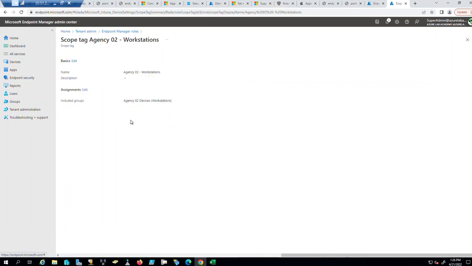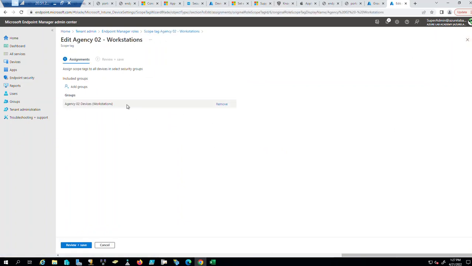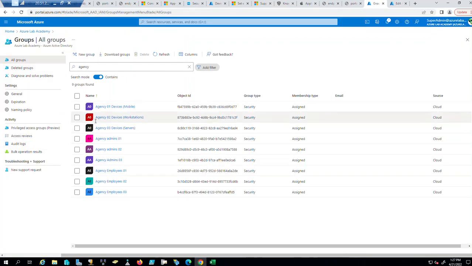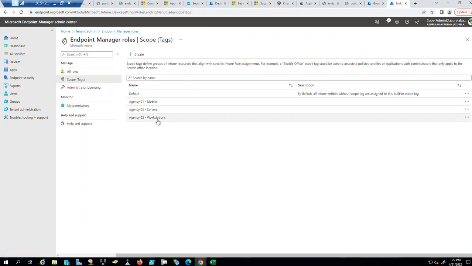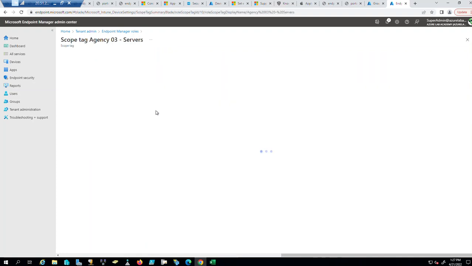And that's my scope tag assignment to the agency 02 workstation group. I already showed you that the agency 02 security group workstation has all the Windows PCs. Those are like personal computers, laptops. And similarly, the third one is for the servers, and I assign it to the agency 03 servers, and the scope tag name is 03 servers.